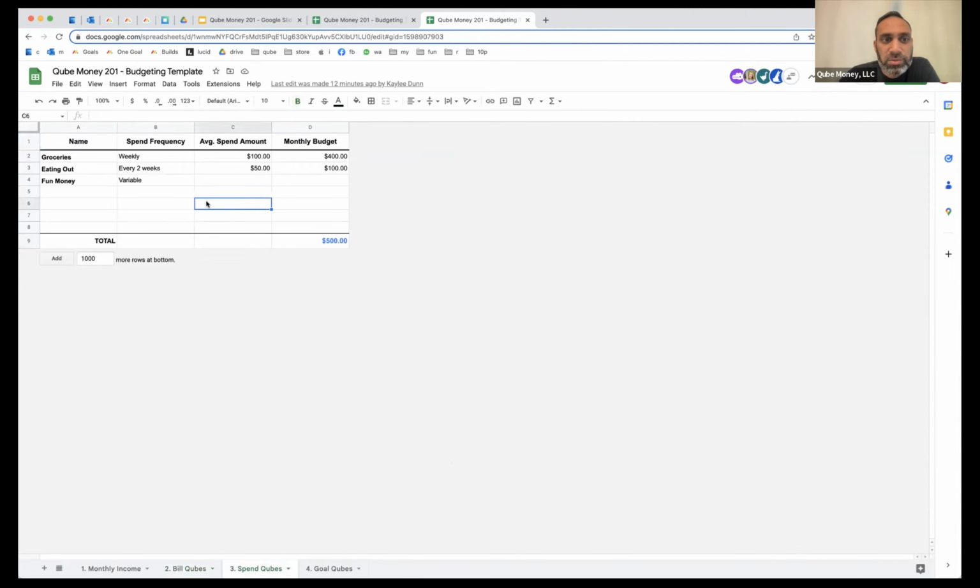Now, spend cubes are a little bit harder because it's all up to you. There's not a truth such as with Bill Qubes, like there's a merchant and the charges. So what these two questions can help you get to is that monthly budget that you should be saving up for.